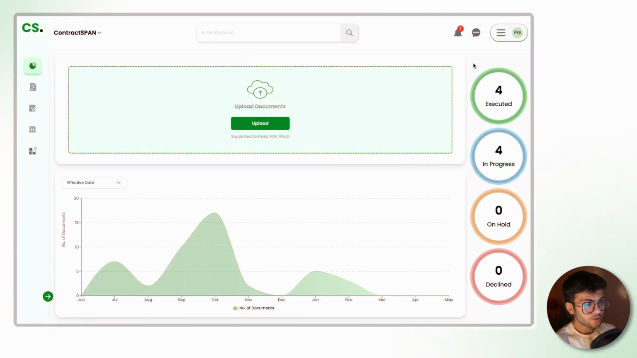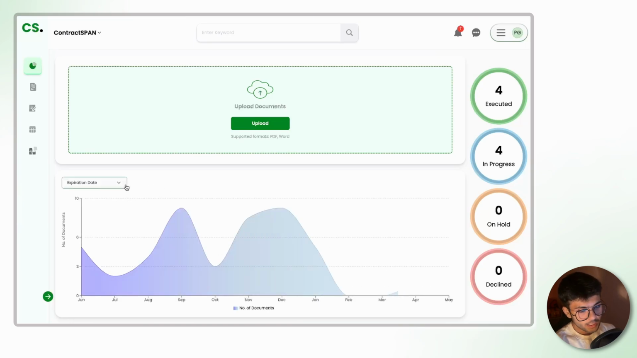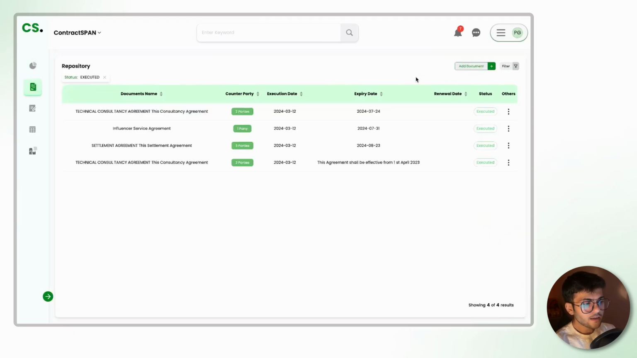The dashboard also lets you see other stats about the contracts like the graphs and the status rings. So you can see how many contracts are effective from each of these months. Also on the basis of expiration dates. Along with those, you can also see these status rings, which represent how many contracts are executed, how many contracts are in progress for being signed. You can also click on any of these status rings and it'll show you all the contracts with that exact status.